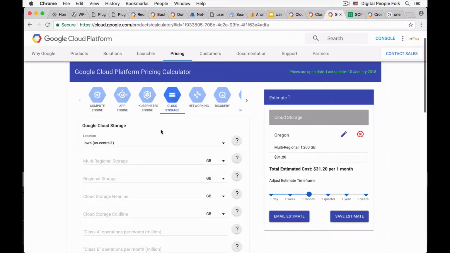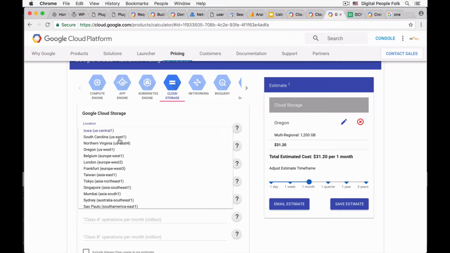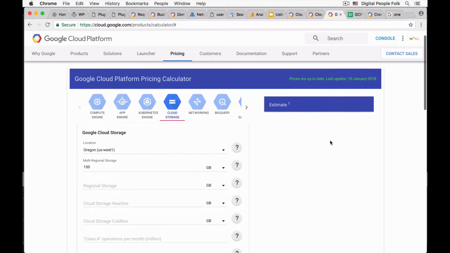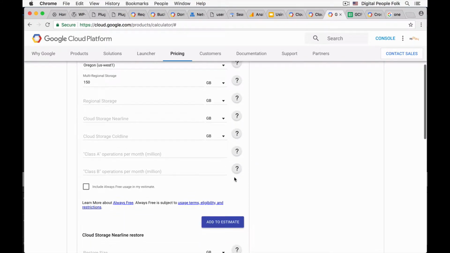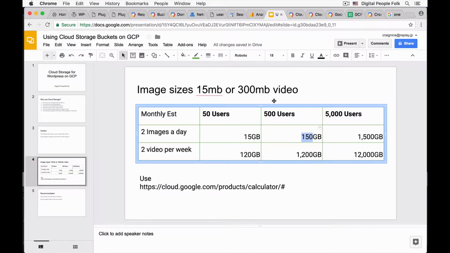So here's the calculator. And let's say, for example, that I'm going to host my images in Oregon. And let's say I want to do multi-regional. So 150. So here's a calculation that I was doing before. And I'll add to the estimate. And that's only about $3.90 per month.